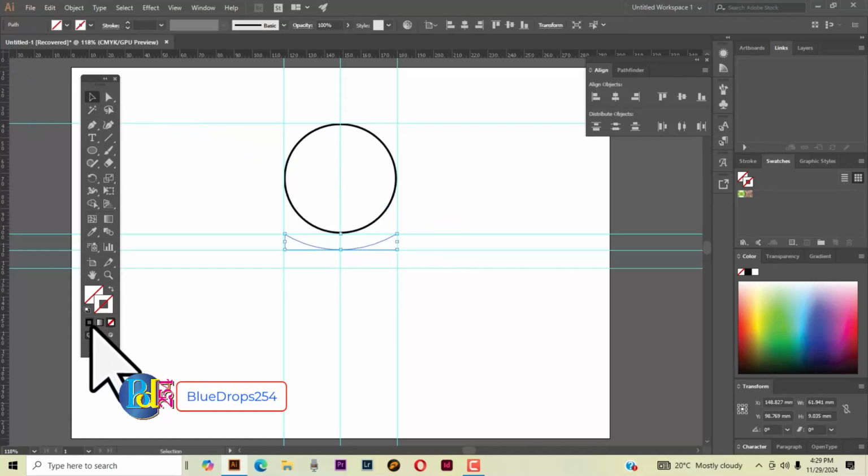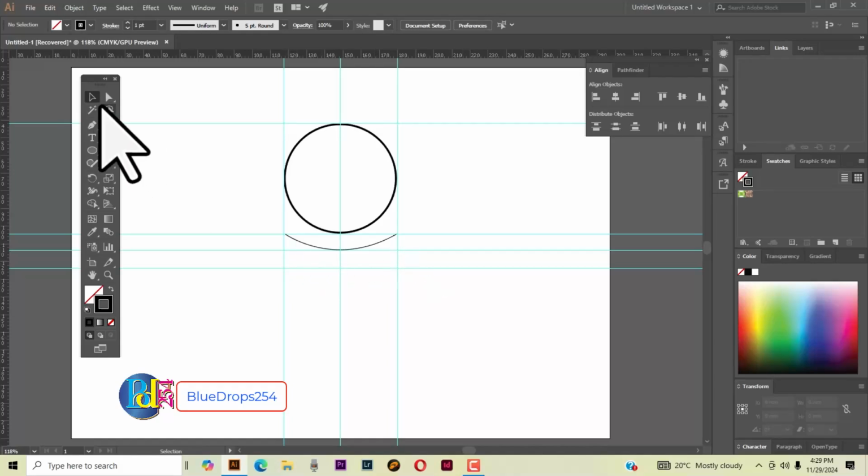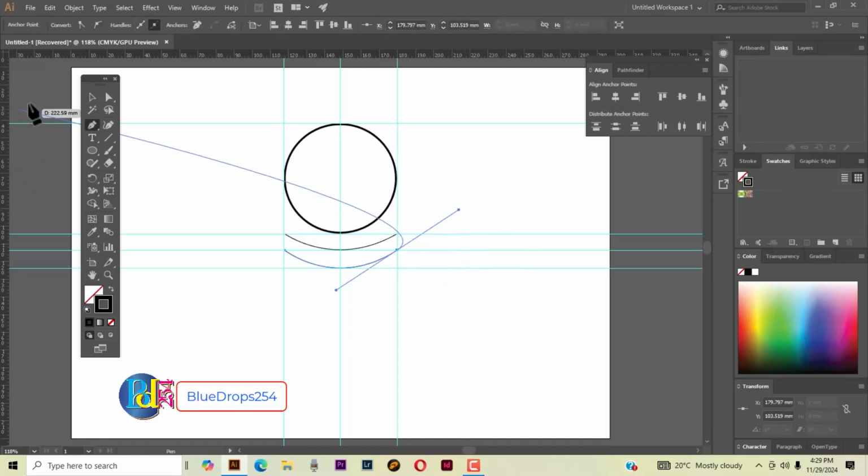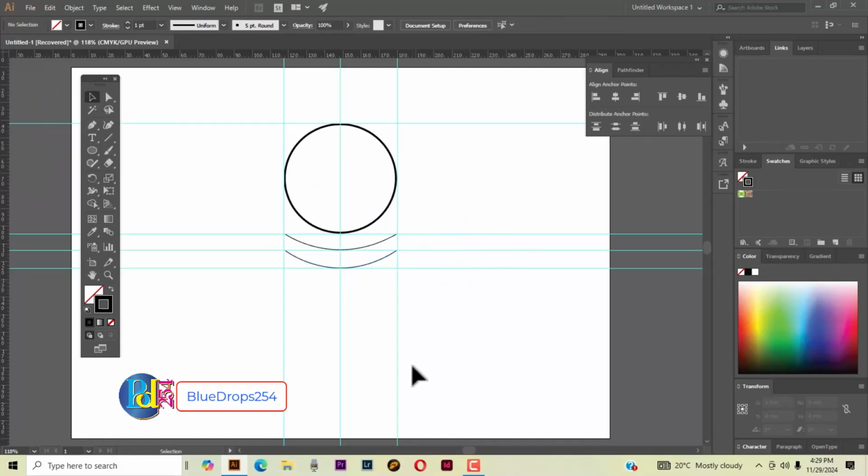Now we need to add a stroke, so make sure the stroke is on top, then click here. So we want to draw another line also here. Click on the pen tool, then you click here and here, then make it a curve like that. Ensure it is proportional. Yes, that is it. So that is where our banner will be.